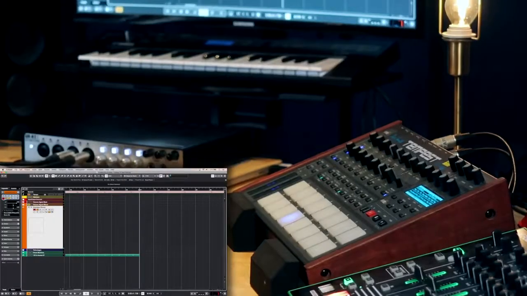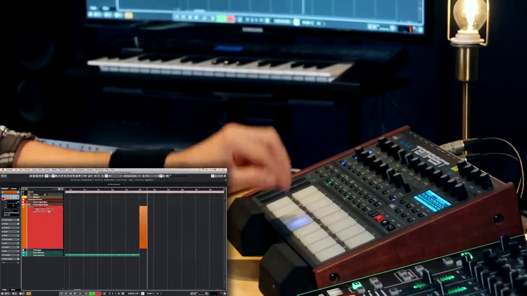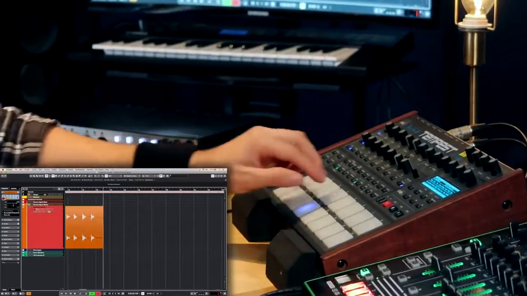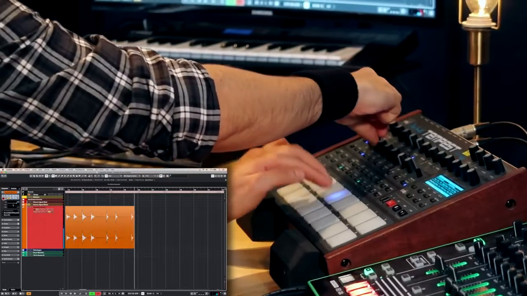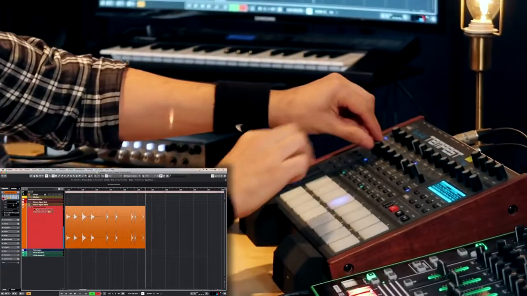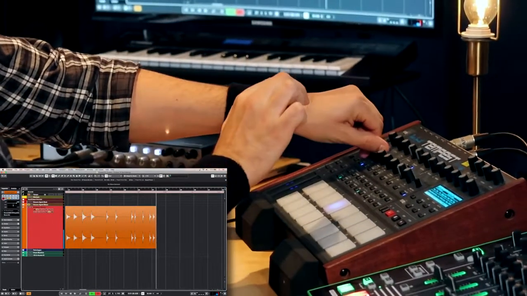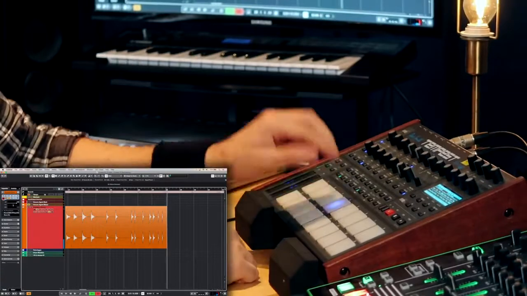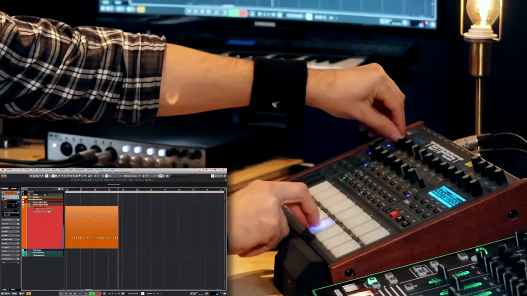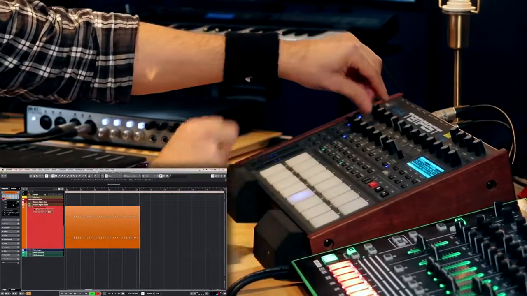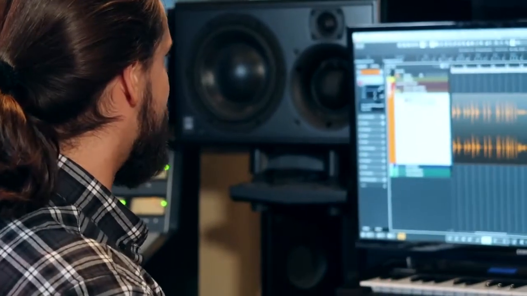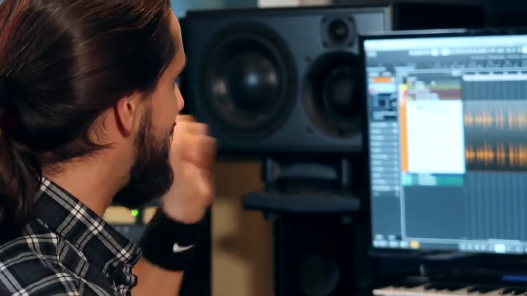And now let's start recording some samples. Maybe a kick drum, maybe a snare, maybe change the decay. Tighter. And now I've recorded all these in. I'm going to show you what we're going to do with them in a second.